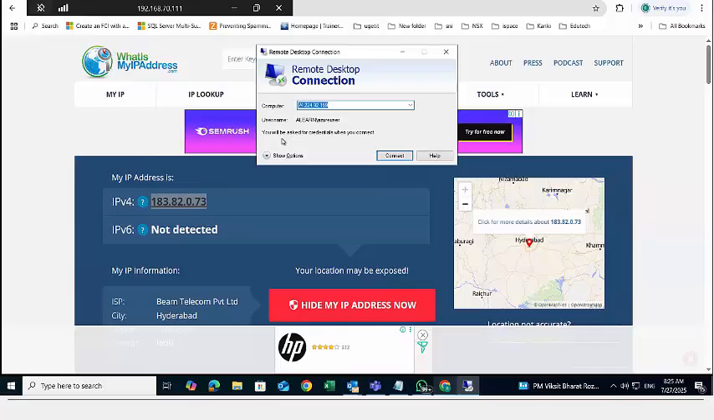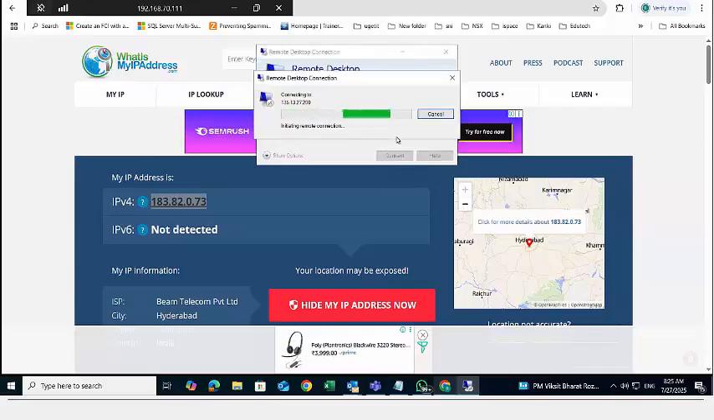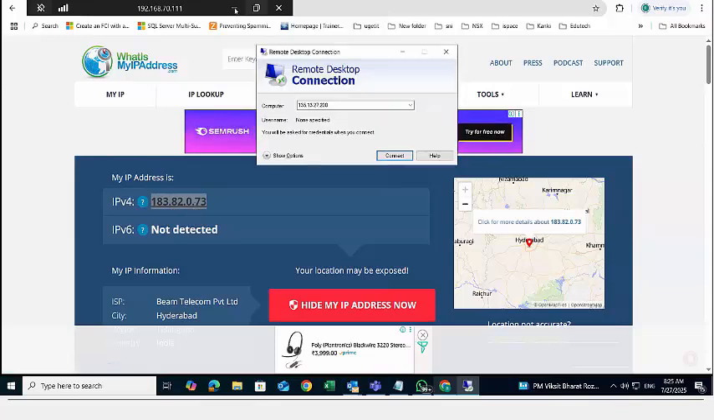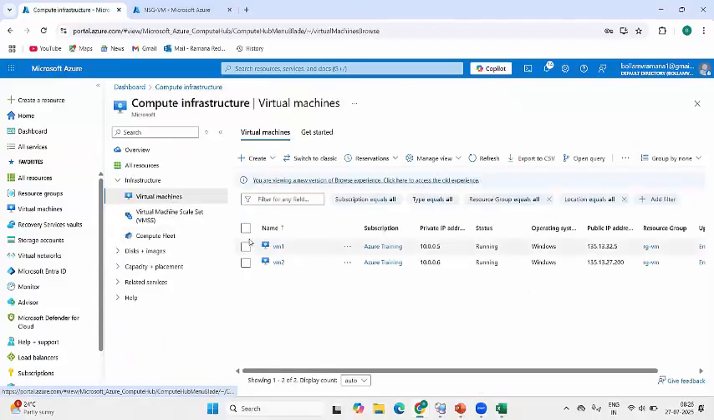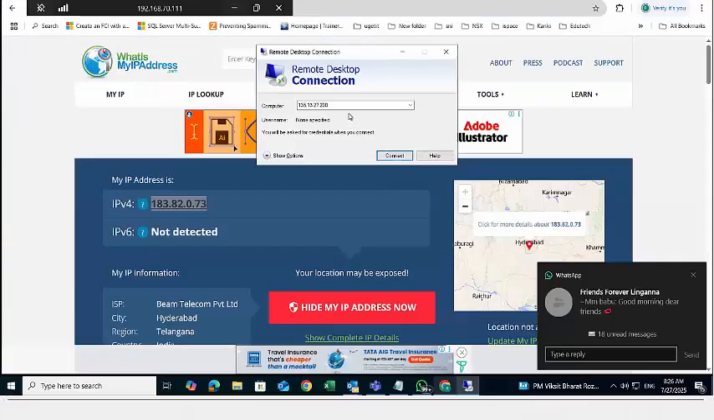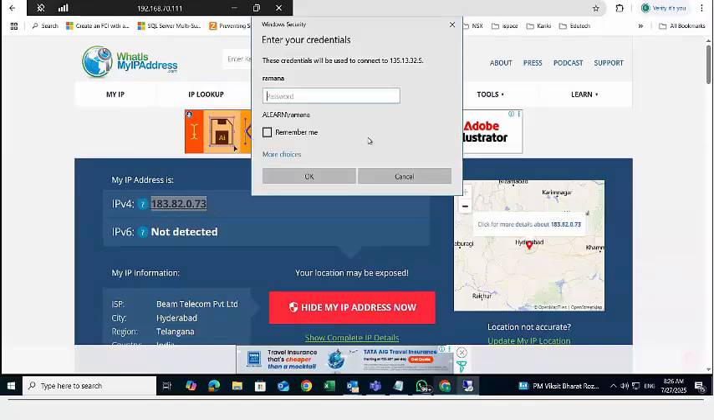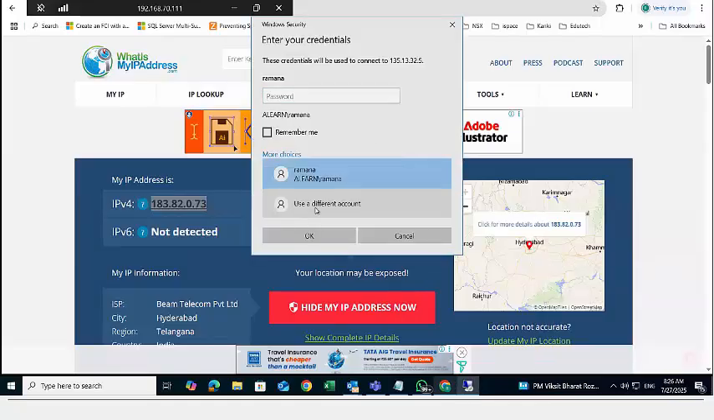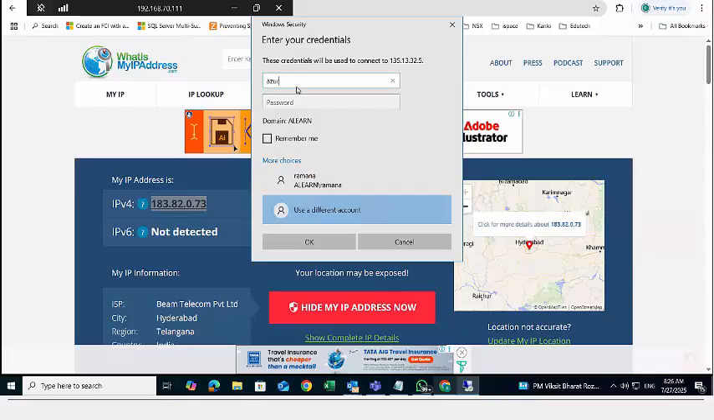I'm trying to access RDP. I should not be able to access it. As I see from this IP network, I'm not able to access it. But let me take the first virtual machine's public IP. Now I see that I'm able to access it.